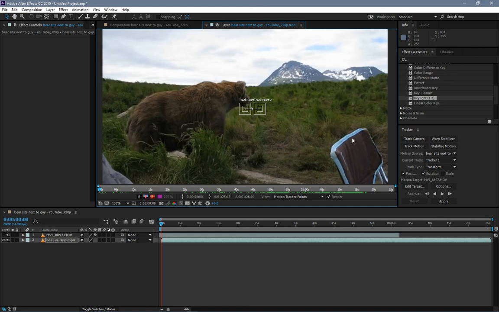So what I mean by that is if he rotates the camera and the chair moves from one side of the screen to the other, the mountain's going to actually move a smaller distance across the frame because it's further away. So I have to be mindful of that.